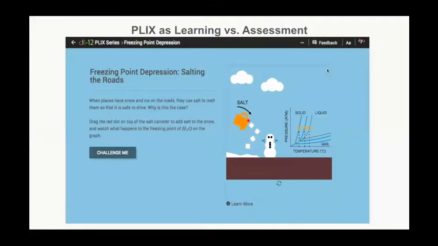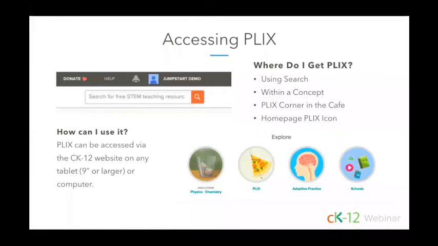So now the question is how to access our PLIX. So where you can find it. So you can access it through the website on any computer or tablet with a screen size of 9 inches or larger. And this is a case where just using that website link, www.ck12.org, is going to be important for accessing PLIX. In terms of finding the PLIX itself, you can use the search bar, like we did kind of showing you at the homepage, to find content and modalities.